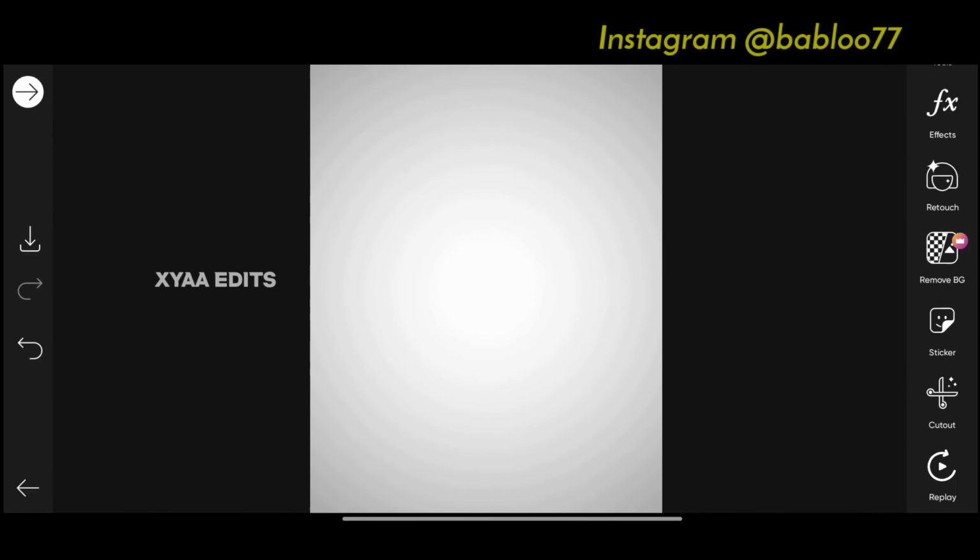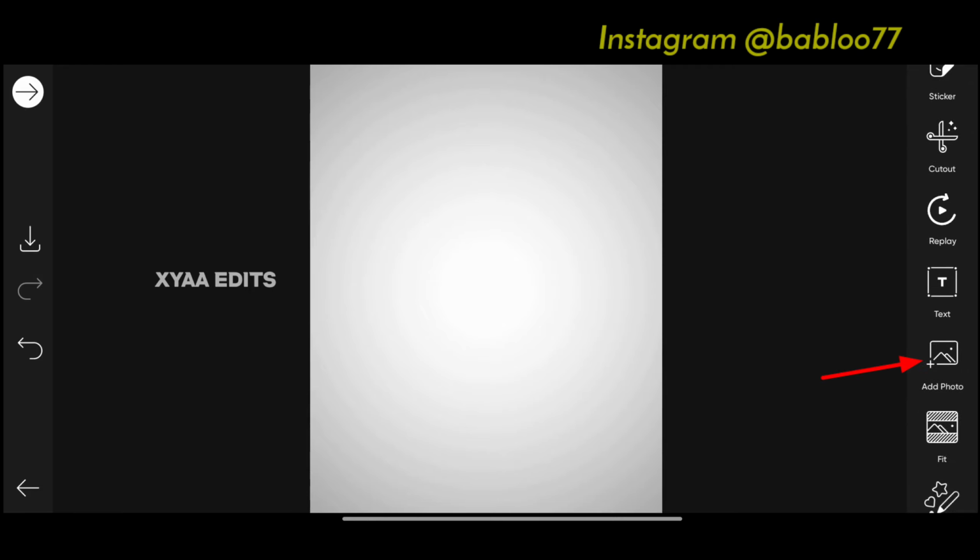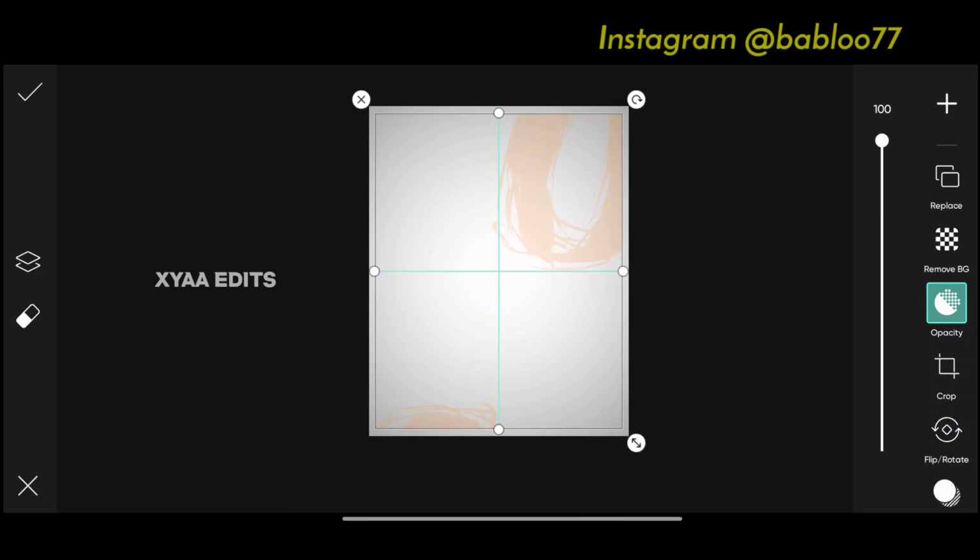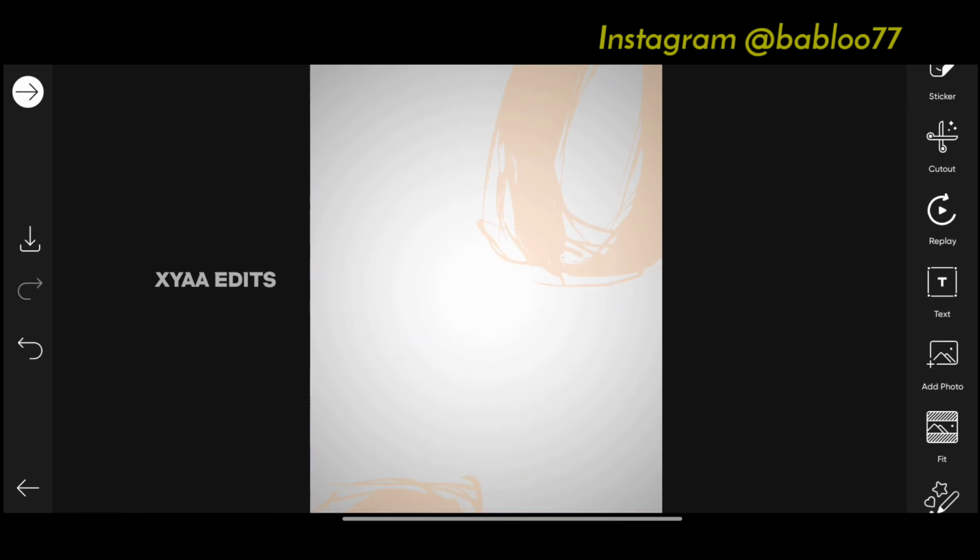Next step, you have to go to add photo and select the PNGs one by one. Friends, this is a frame PNG. Simply stretch it out like this. Perfect. Now tap on the tick mark. Next step, you have to go to add photo and select the model image. This is a model image.